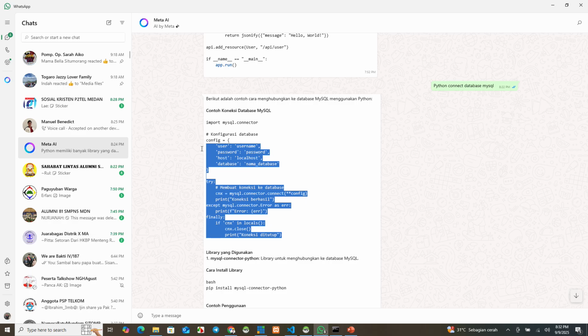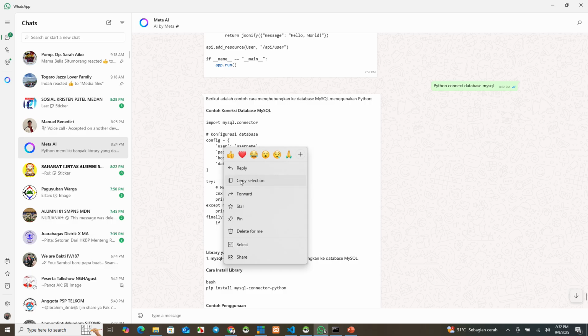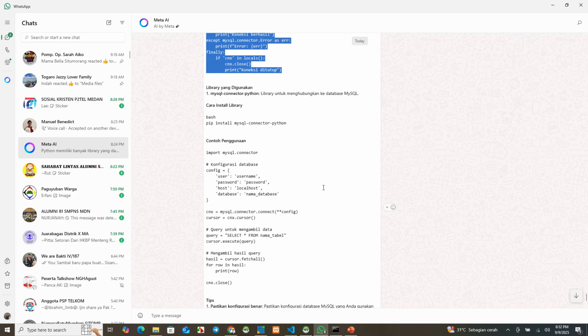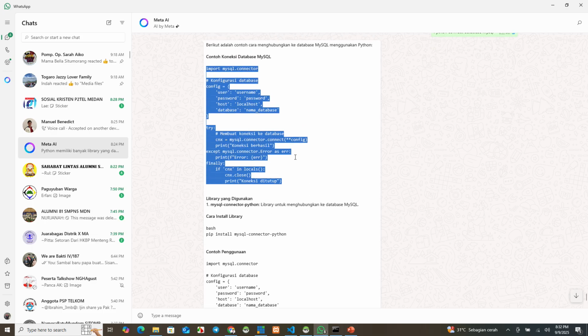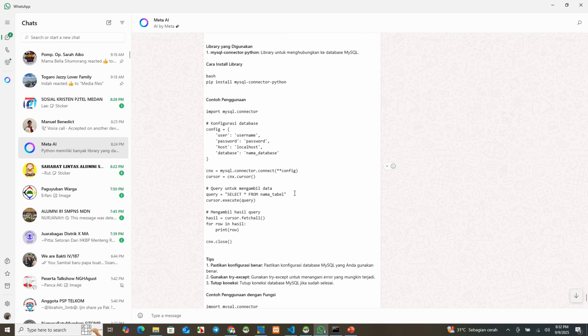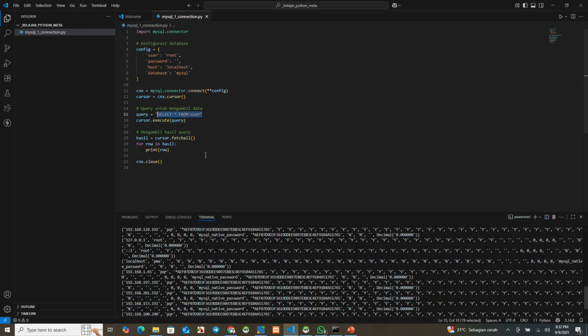Now we make this one, make a connection, copy. We have some examples: this is an example for the connection, and this is an example for querying data from the table. Okay, now we put it here.